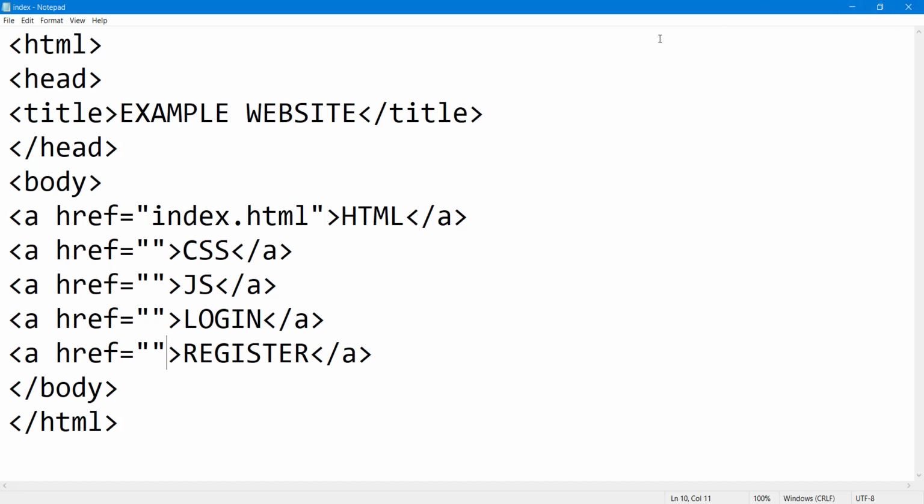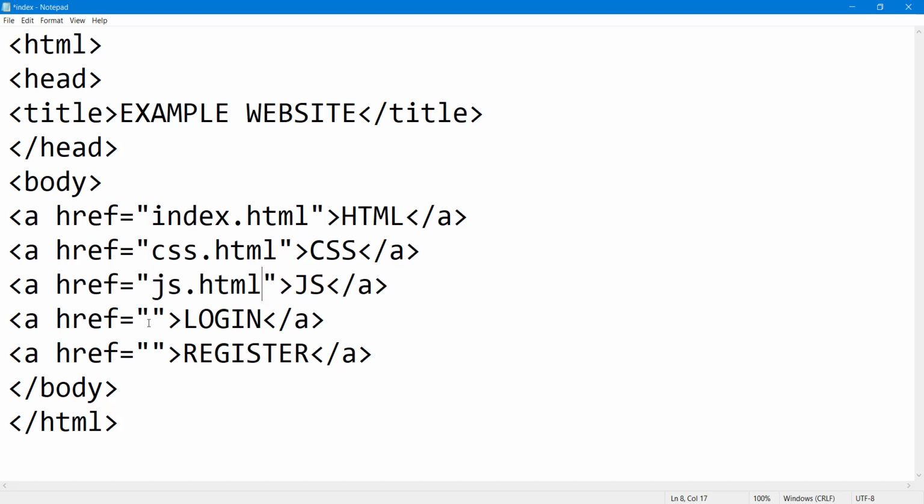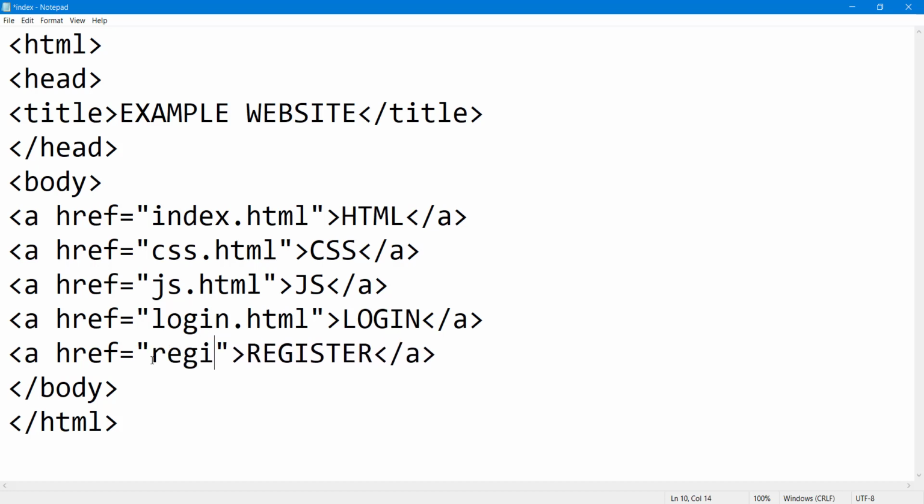So the next part that we did was to create pages for each of these elements. So we would need to have a css.html, we need to have a js.html, a login.html, a register.html, like that. And this then means our page is done in terms of links.